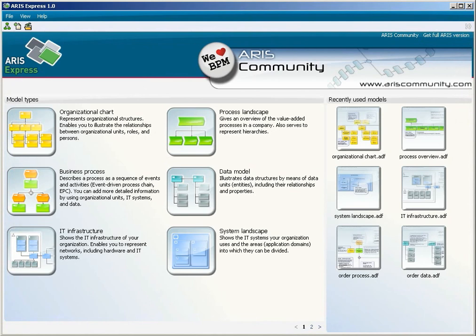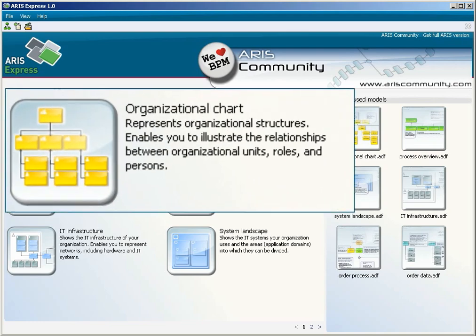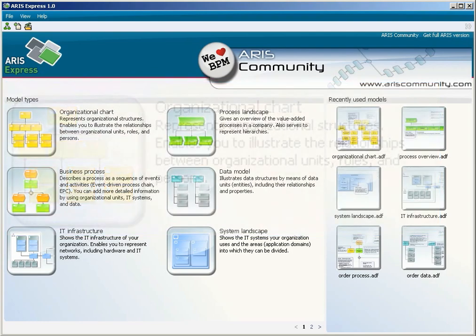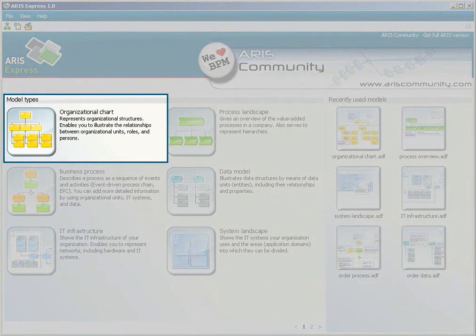This video shows how to model an organizational chart. You will also learn what role individual items play in an organizational chart. To open a new model, click on Organizational Chart in the Model Types area.